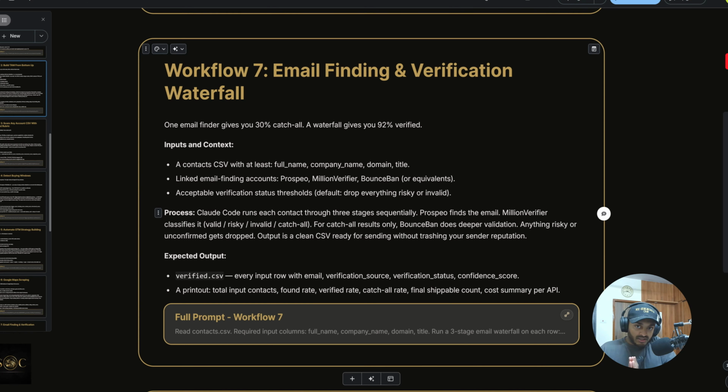Now, the understanding that you need to have here is that finding and verification have to be 2 separate steps. So let's say you have a waterfall enrichment to find all of these emails: Lead Magic, Prospeo, ICPs, TriKit, and so on, finds the email. You get 90% of emails filled out. And then you run verification. You do Million Verifier, and then you do Bounce Ban.